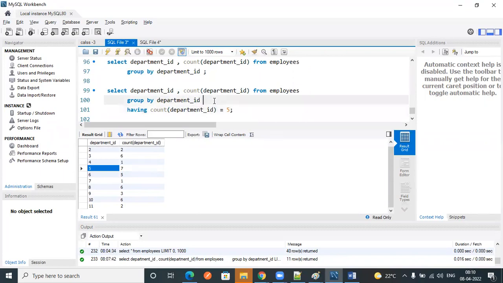If we execute only up to these 2 lines, we can see the output. Department ID 2 has a count of 2, 3 means 6, 4 means 1, 5 means 7. But I want only the department IDs having 5 rows. In that case, we simply need to add a keyword, an English keyword, having.